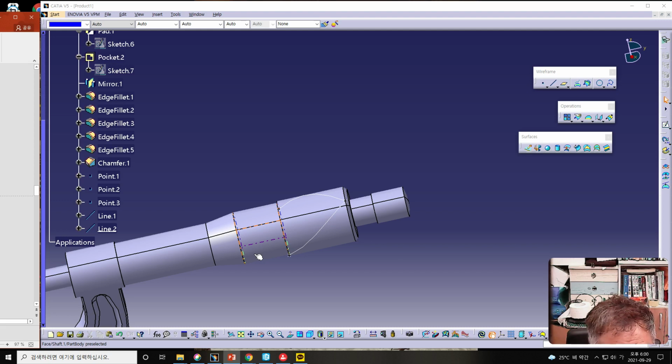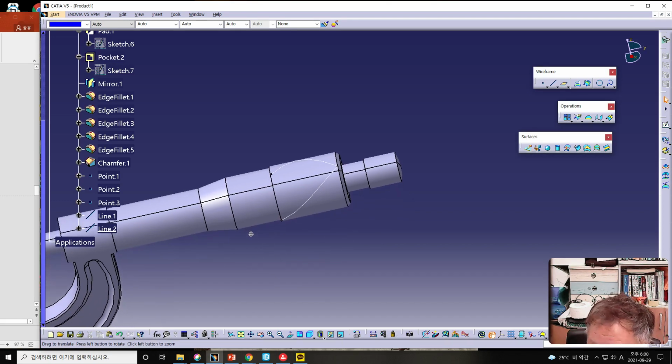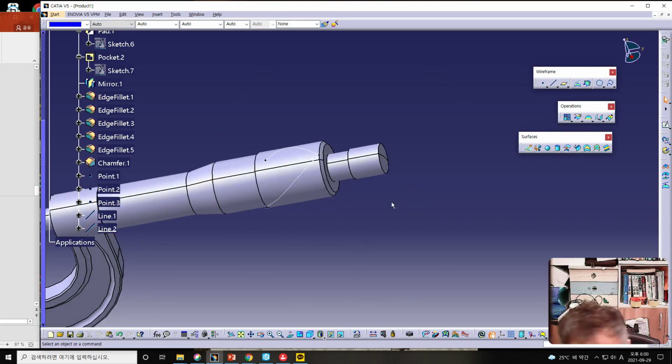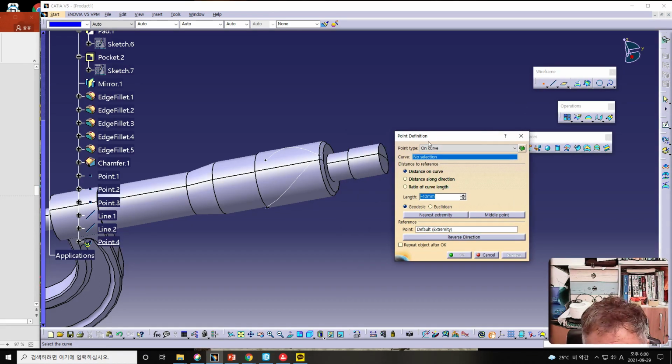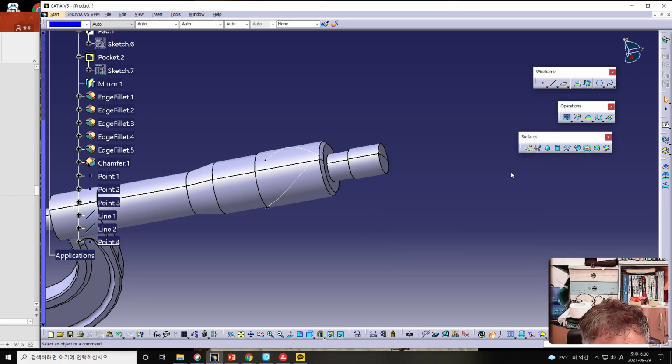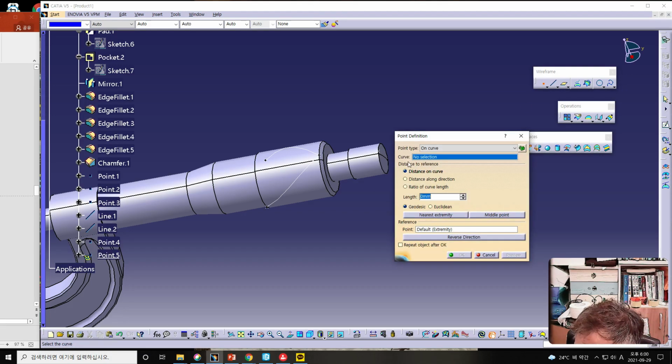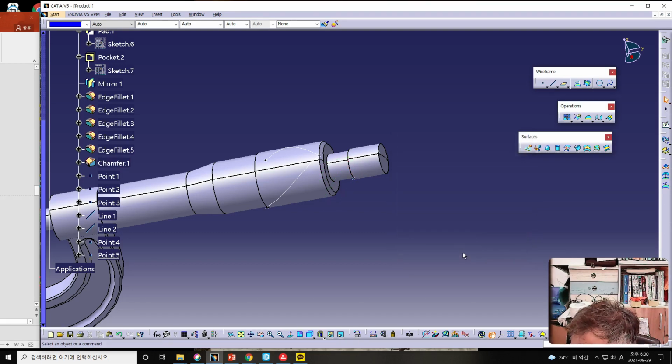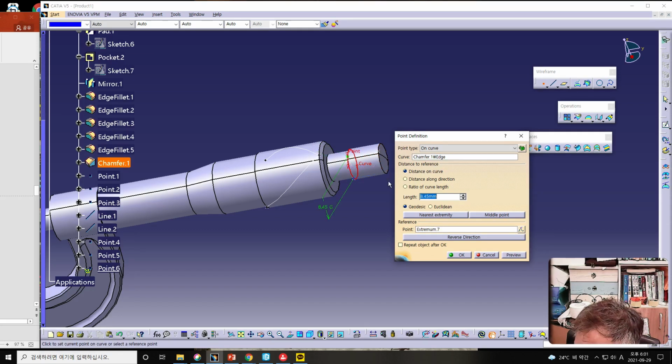Also make it the same way. We should select line once again, point first, and in case of on curve, and maybe 0 should be selected, and the line should be generated, and also we should select the point again, and the curve should be this curve, and in this case also the point should be 40, and also please click point again and select the curve to this, and minus 40 millimeter should be selected.